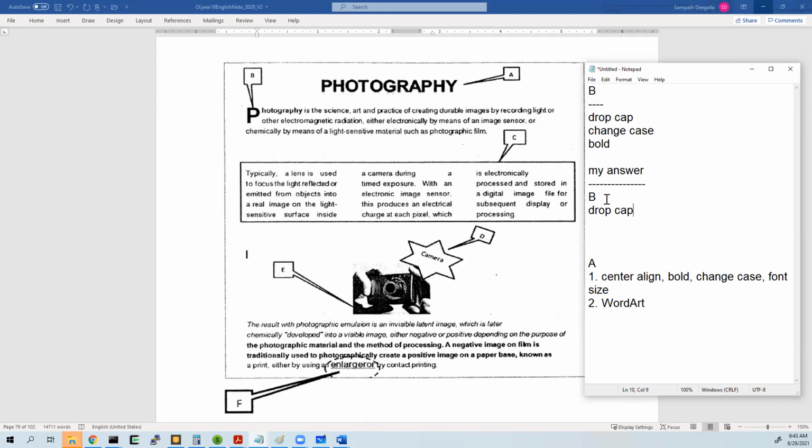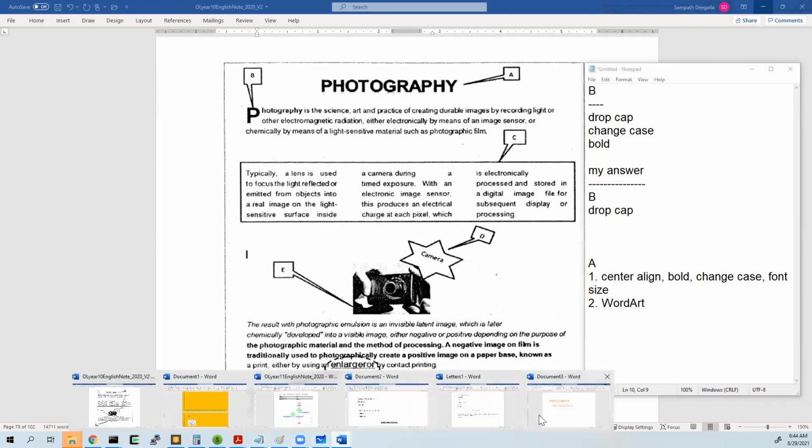If you do not remember drop cap, let me show you. I will go to the Word file, right?